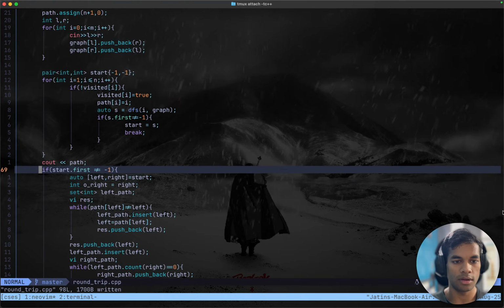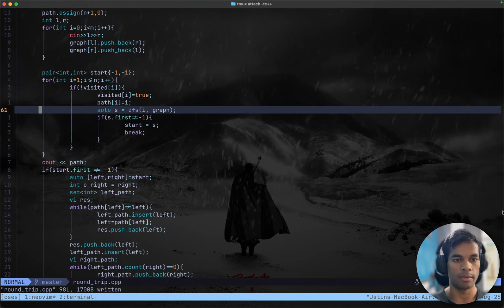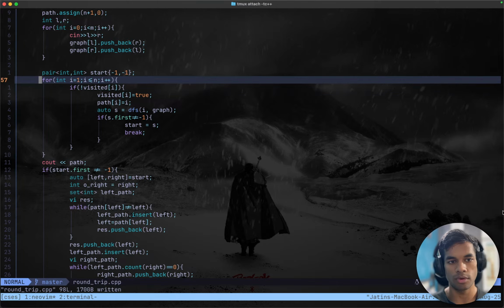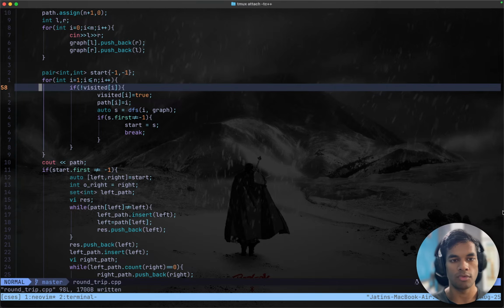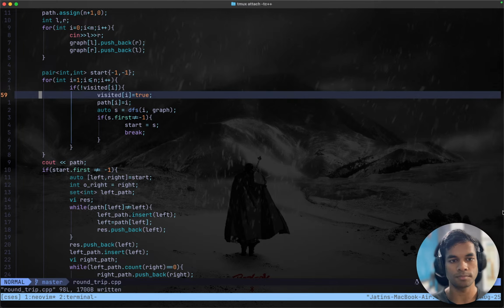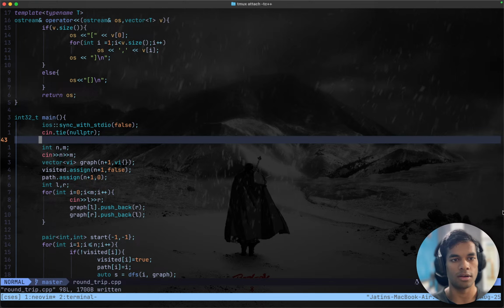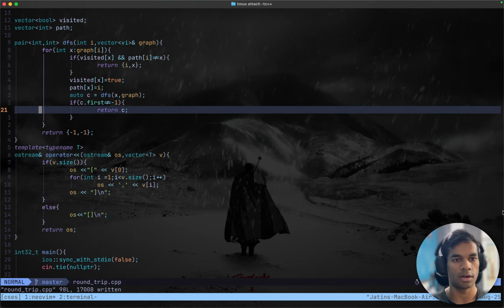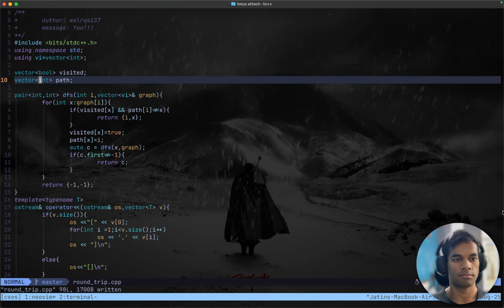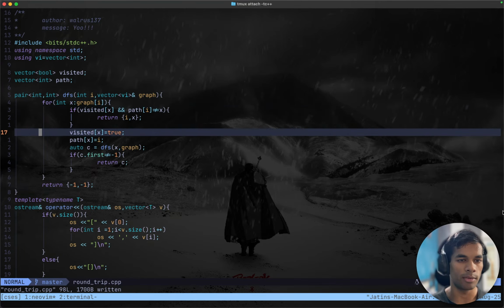Okay, I'm not even outputting path. I'm getting a segmentation fault even before getting to that part. If not visited, then go there. Put visited equals to true, and this call DFS, and the error that I'm getting is only after I do this thing. I'm doing something horribly wrong here.